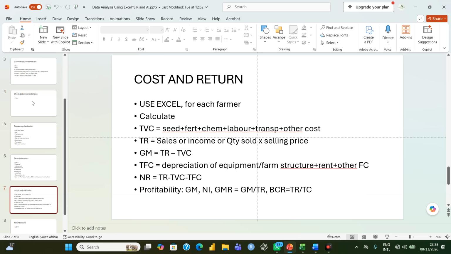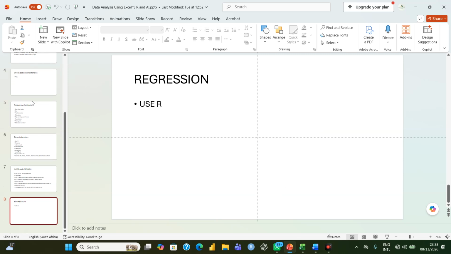Then, as a measure of profitability, we'll be relying on the gross margin, the net revenue, the gross margin ratio, which is the ratio of the gross margin to total revenue, then the benefit cost ratio, which is the ratio of the total revenue to total cost.